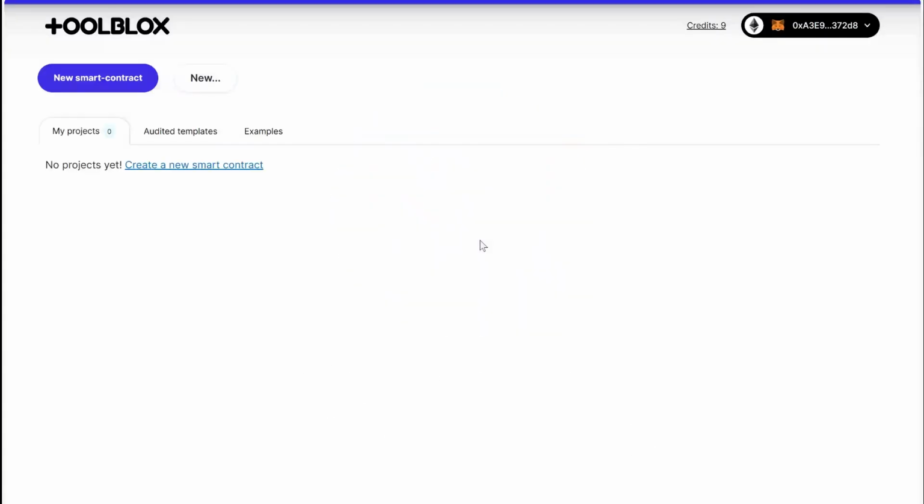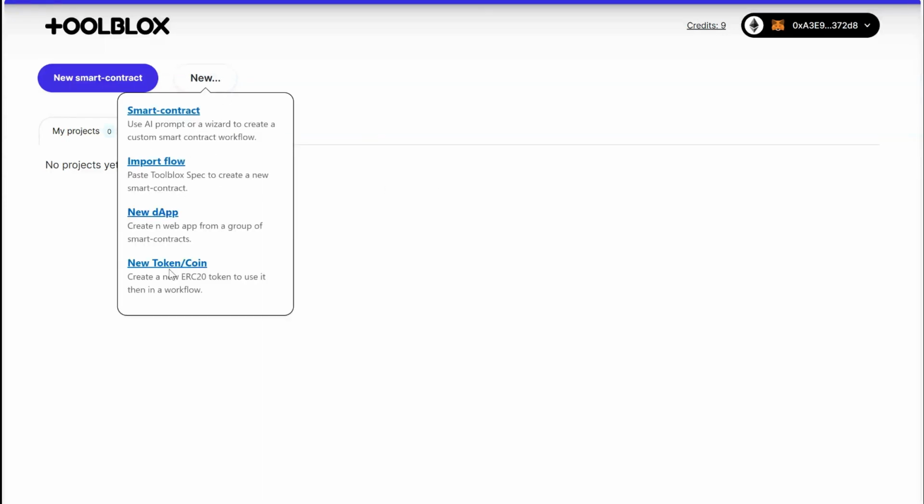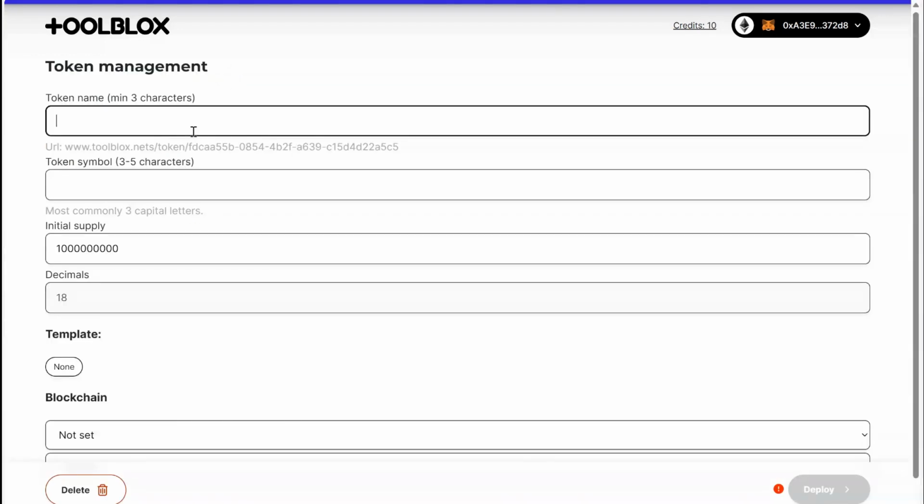Hi guys, so we're gonna create a token presale with whitelisting. Let's start by adding a new token. Let's call it My Token, and the symbol might be MYTOKEN like this.